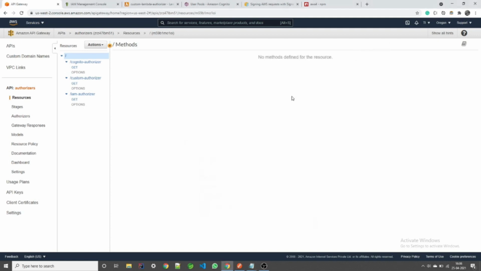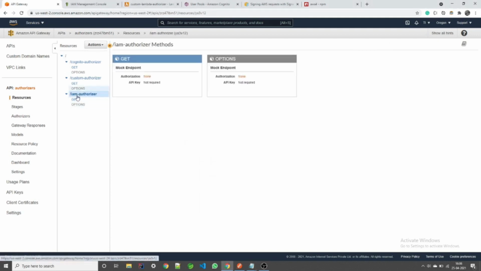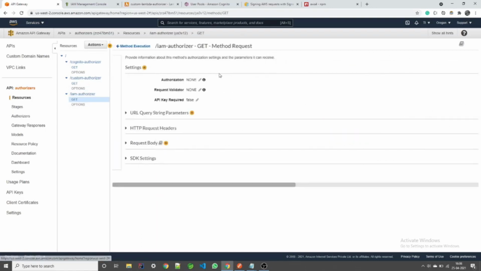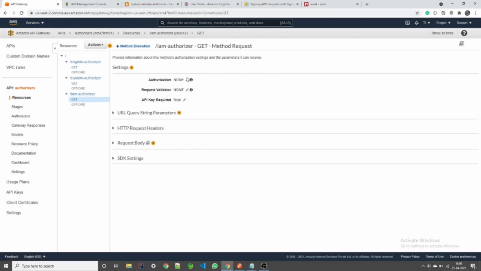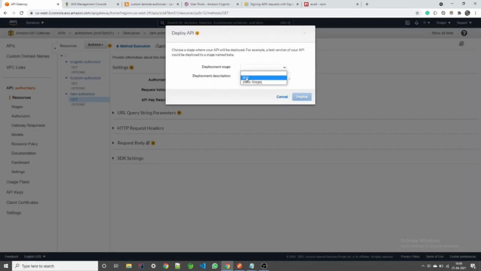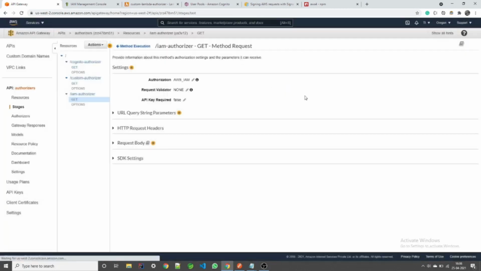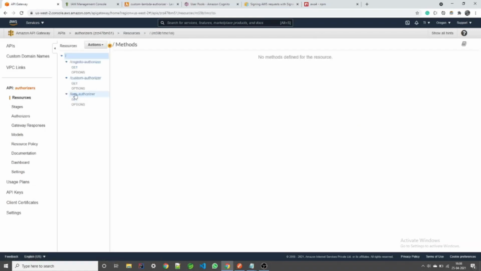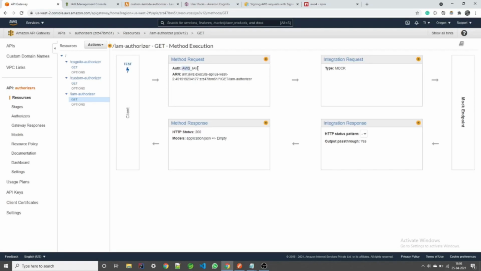What we need to do is first go to the resource, go to the resource method, click on it and go to the method request. Here, in the authorization, click on AWS IAM and select OK. Once you have changed this, go and deploy the API again. Once deployed, you can see that on this resource, IAM authorizer, you have enabled the AWS IAM authorizer.